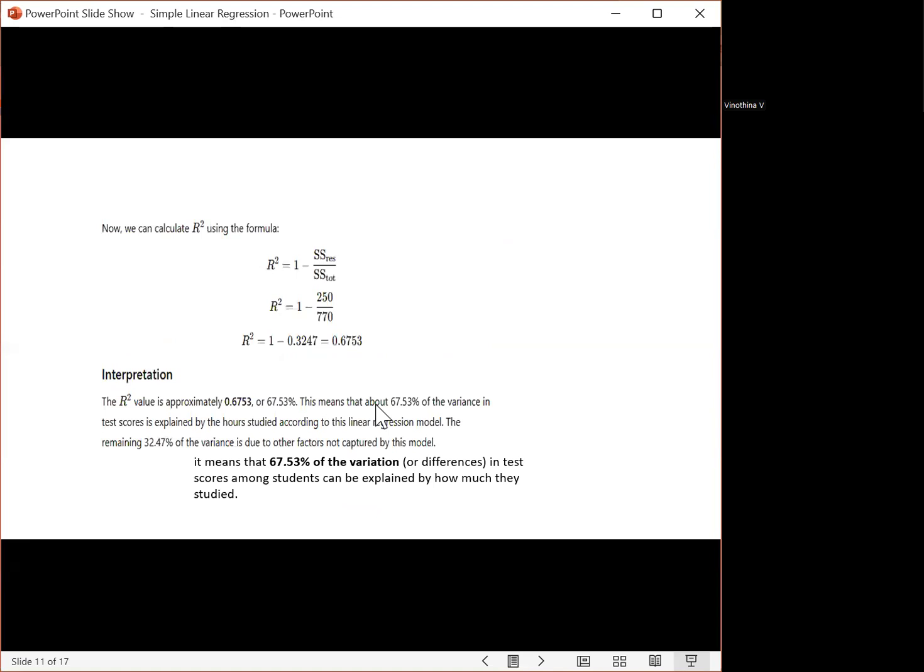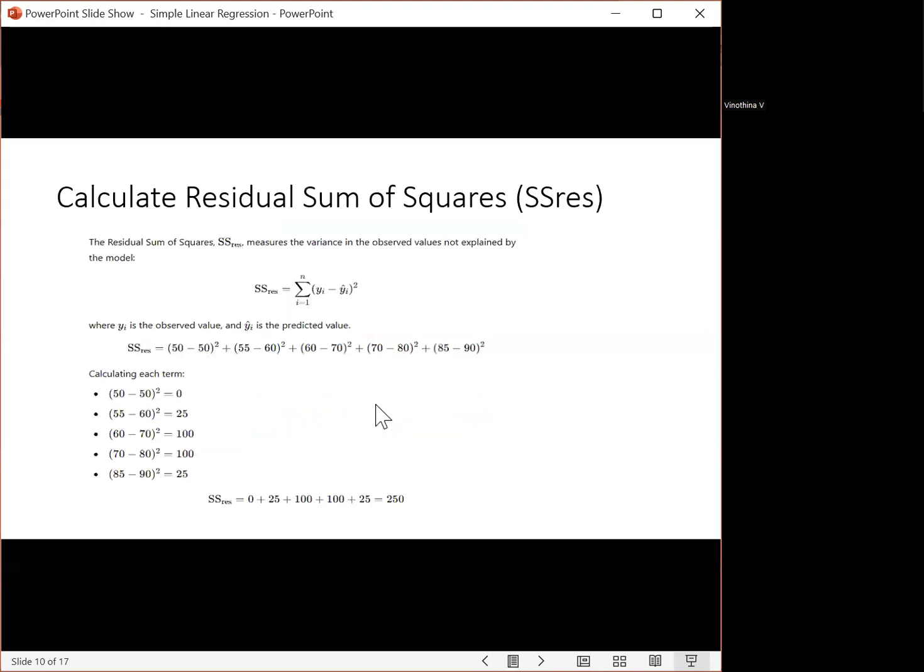Then finally substitute in the formula: R squared equals 1 minus 250 divided by 770. We will get 0.6753. So that means 67.53% of the variance in test score is explained by the number of hours studied according to this model. So the remaining 32.47% of the variance is due to other factors. So that means 67.53% of the variance in test score among the students can be explained by how much they have studied.